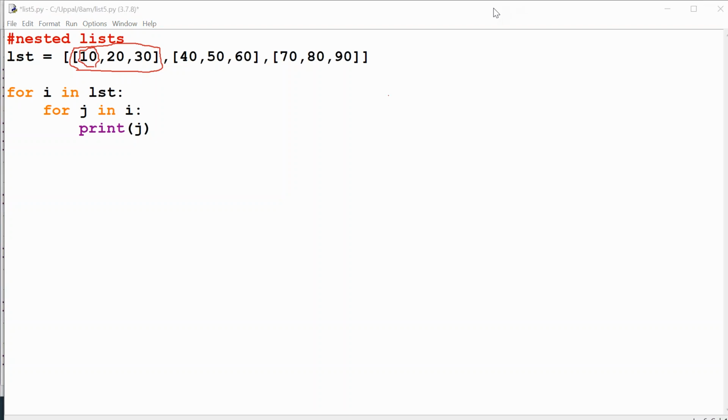Now what happened? Your internal for loop, one round of execution is over. So it will go to I increment. Now I will be the second list. Now again for J in I, this time J is 40. So 40, 50, 60 will come, and then 70, 80, 90 will come. So likewise, you will get all these elements.